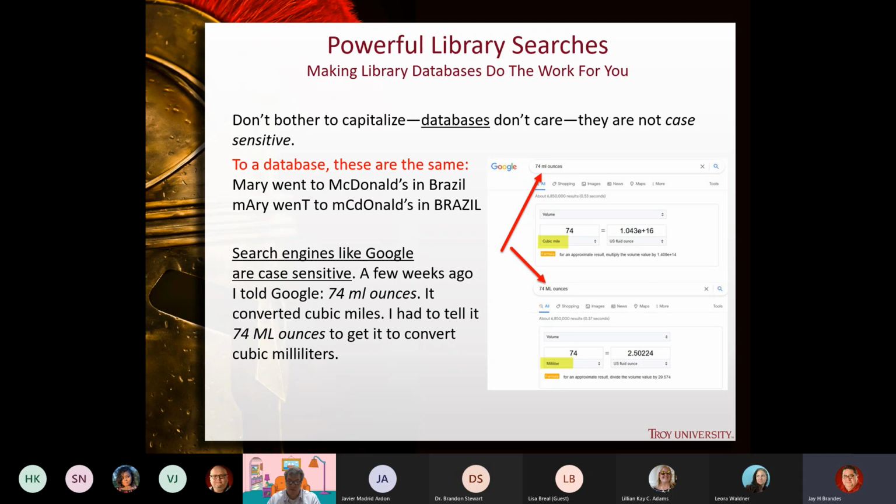And it started converting cubic miles for me. Yes, that's right. I have 74 cubic miles of milk. I'd like to know how many ounces that was. And it surprised me because I have used the converter before. So I took a guess that it might be happier with ML in capital letters, and it sure was. So databases don't care about capitalization. So in the work I do, I generally don't bother to capitalize, but I don't want to make you think that's universal.